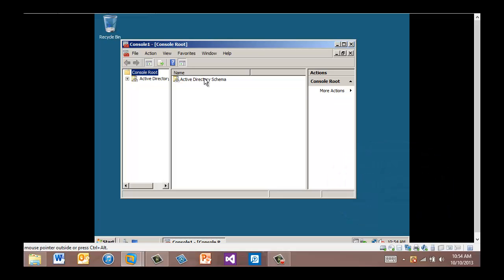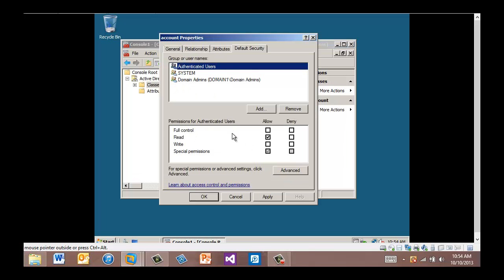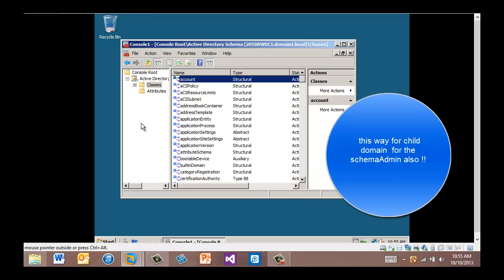Alright, we are in 2050 RWDC1 in the parent domain. We're going to attempt to go into Active Directory Schema under the Schema admin. You'll see here I am allowed to work. I can click in the schema, click Allow Full Control for this account, and if I apply it, it will apply. As you can see, I can work with the schema only with the Schema admin.